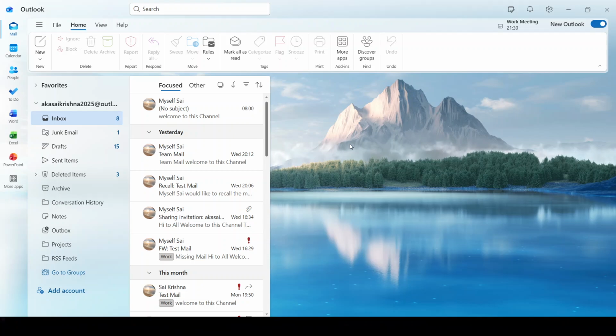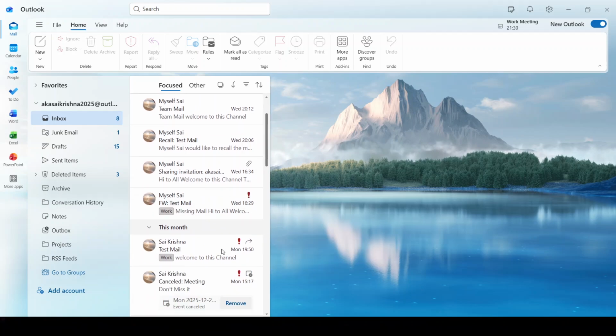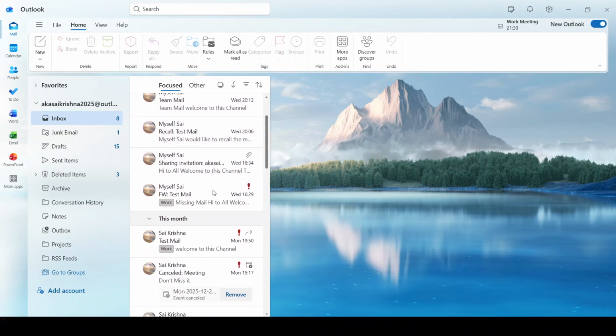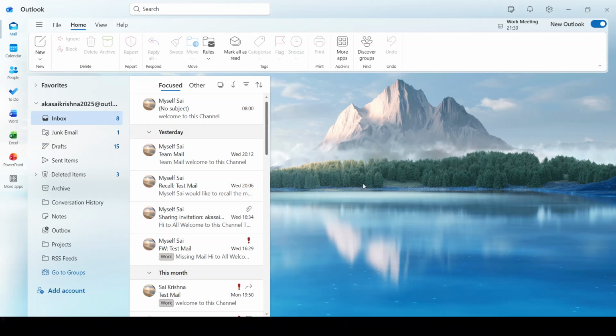In today's video, I'm going to teach you how to use Outlook categories. Categories are color-coded labels that help you quickly organize emails, so you can spot what matters at a glance and keep your inbox tidy. They're perfect for grouping messages by project, priority, team, or deadline, and once you set them up, applying them is just a right-click away.